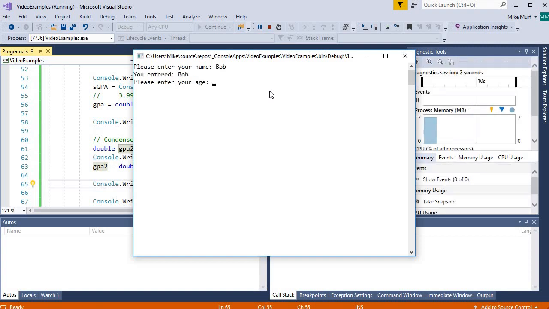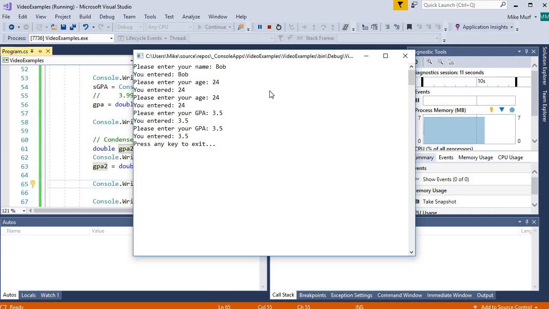So Bob has an age 24. Both syntaxes work. He has a GPA of 3.5, and both syntaxes work.